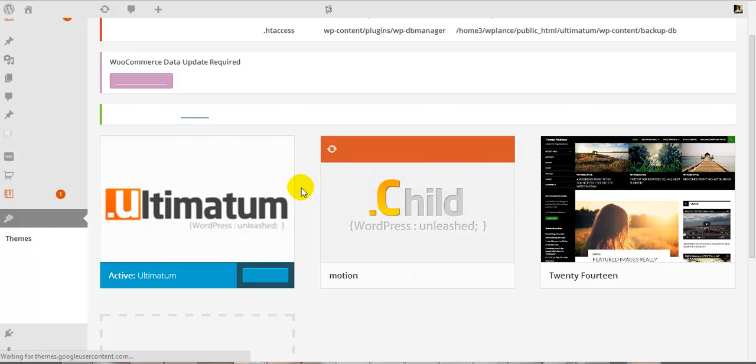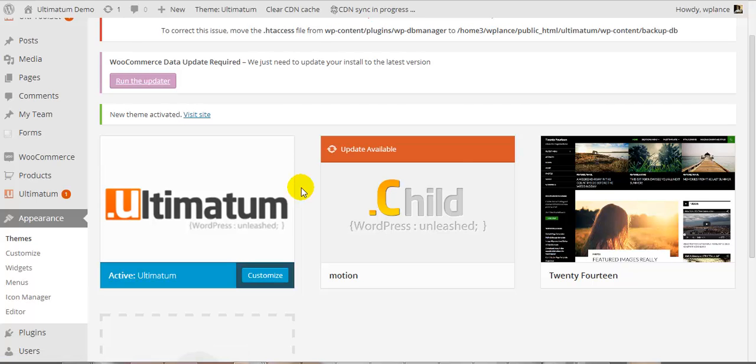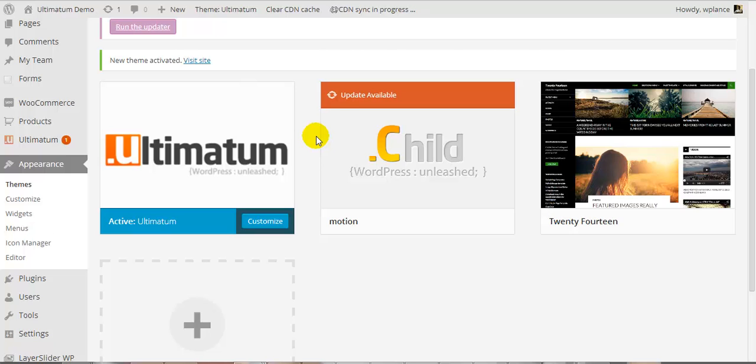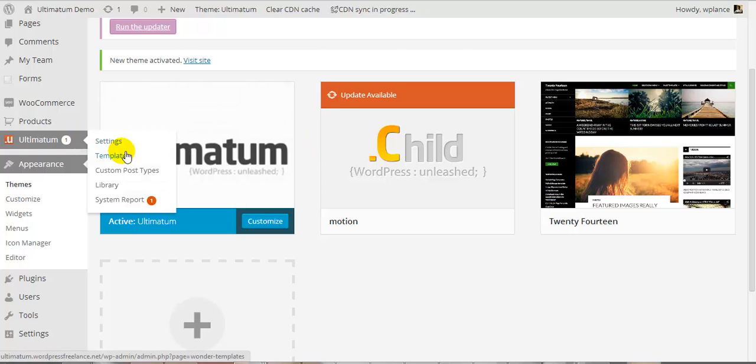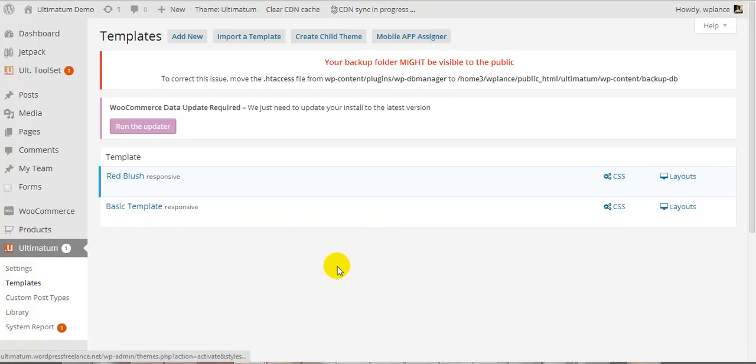Now the next thing you need to do, before you go ahead and activate it, is this: only in case, like me, you have already created a site using Ultimatum and you're trying to update it with the child theme, there's an additional step you will have to take care of. However, if this is your first time, you can just skip this step. So here is what I'm going to do. The very first thing is to go to my templates, because I need to download my layouts which have been created.